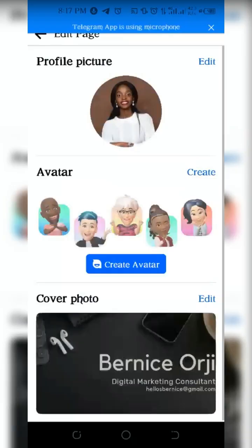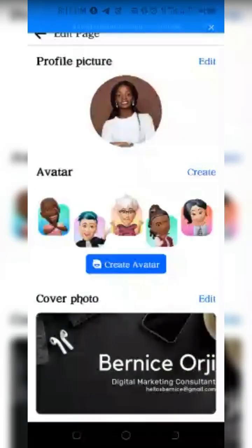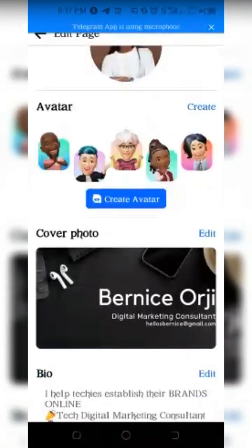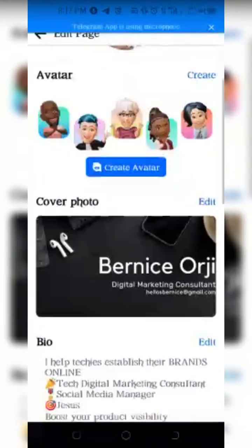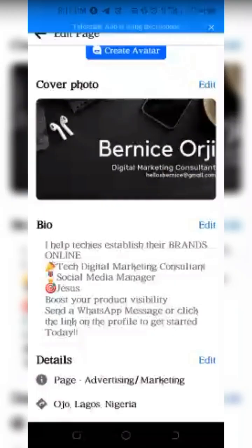Put a profile picture, like I said: personal brand, headshot; business brand, logo. Then cover photo. Please get a graphic designer to do one for you, or better still, design it yourself using Canva. Then bio, you can use your Instagram bio and just replace it here.